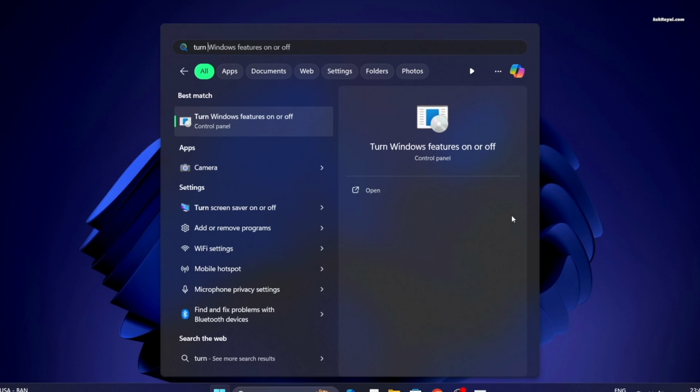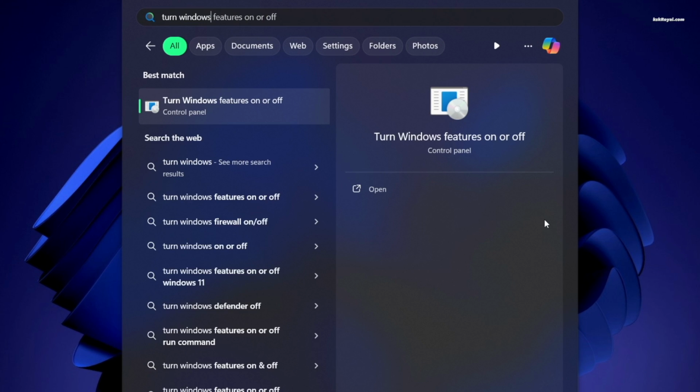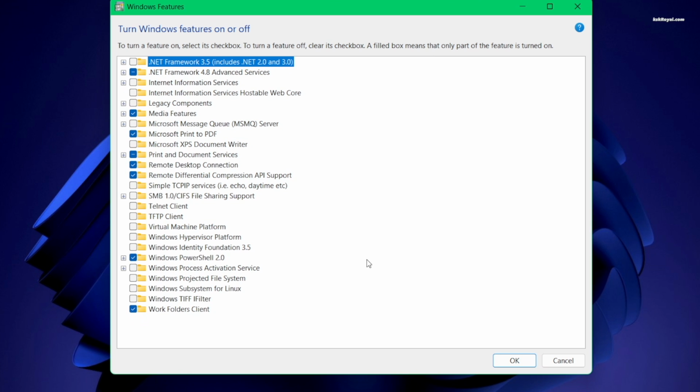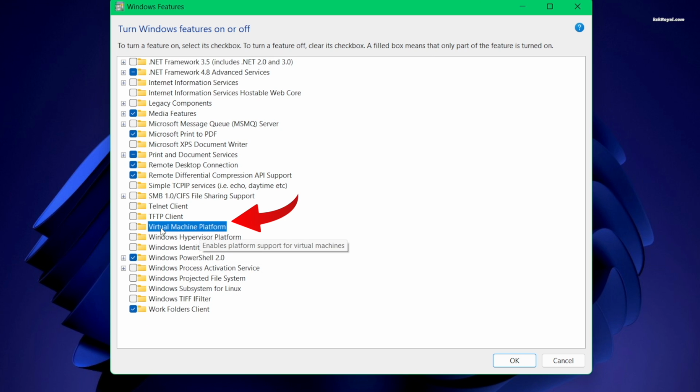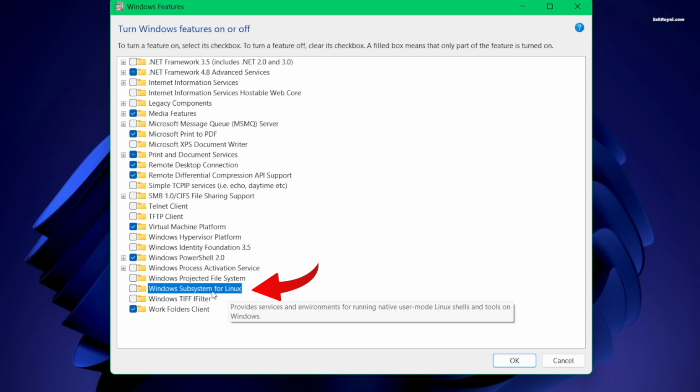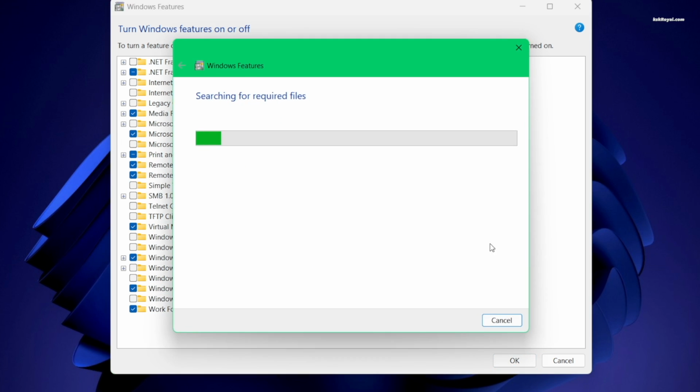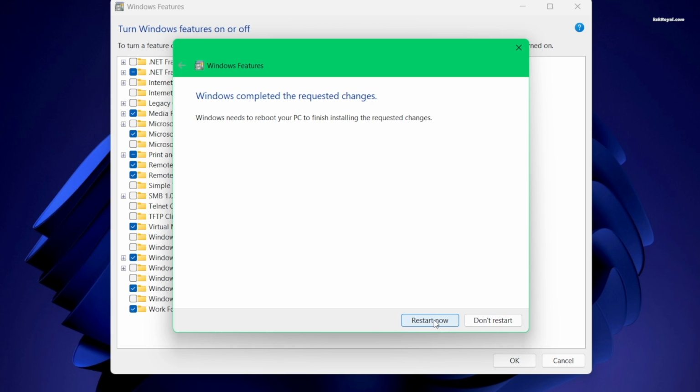Then open the search bar, type Turn Windows features on or off, and select this option. Look for Virtual Machine Platform and enable it. Then look for Windows Subsystem for Linux and enable it. Now click Apply to turn on these features and reboot your Windows computer to apply the changes.